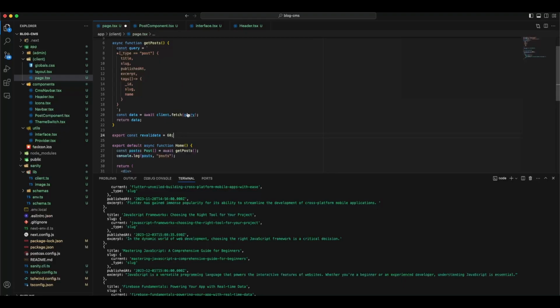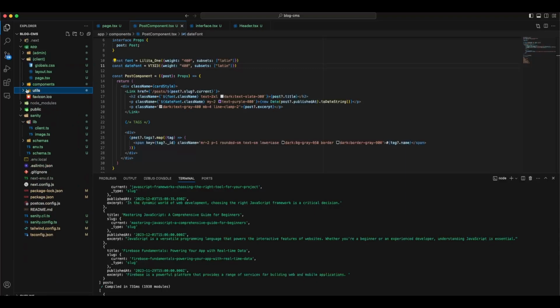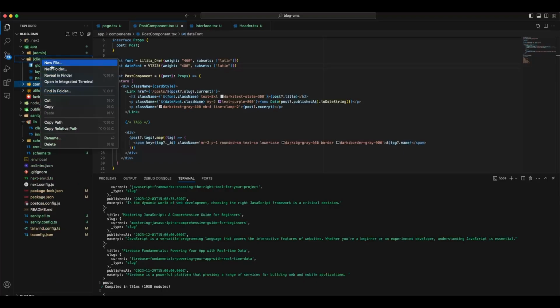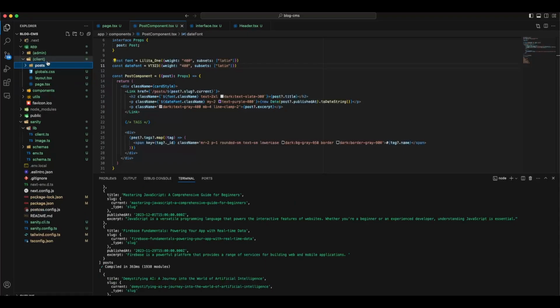Now, when I go back to our post component, I told you earlier that our path for that single page will be posts and then the slug. So we need to create a dynamic route. And how to do that? Well, in our client here, now we need to create a new folder with the name of posts. Inside of it, we need to create a new folder with this square brackets notation, and we will call it slug.